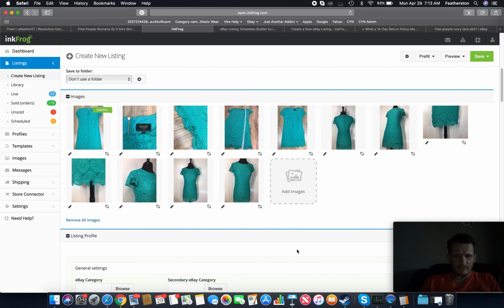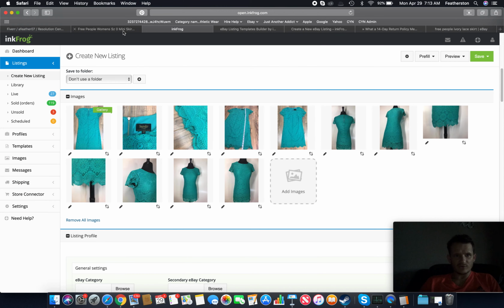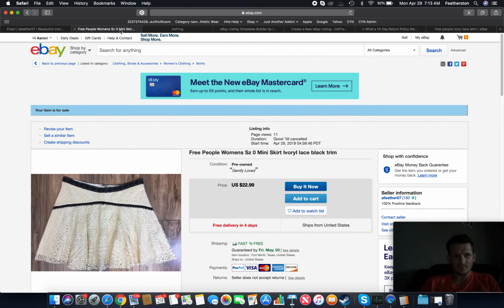Okay. Now right off the bat, the first thing we're going to want to do is determine what the brand is of this item, which is a dress. It looks like a lace dress, and it's turquoise. You should be able to determine that right off the bat from just the photos, but we're going to click on this picture because it has the tag. Click on that, and the brand is Laundry by Shelly Segal. So we'll minimize that. You're going to come up here to a different screen that you have open. You click on this, and you're at eBay.com.